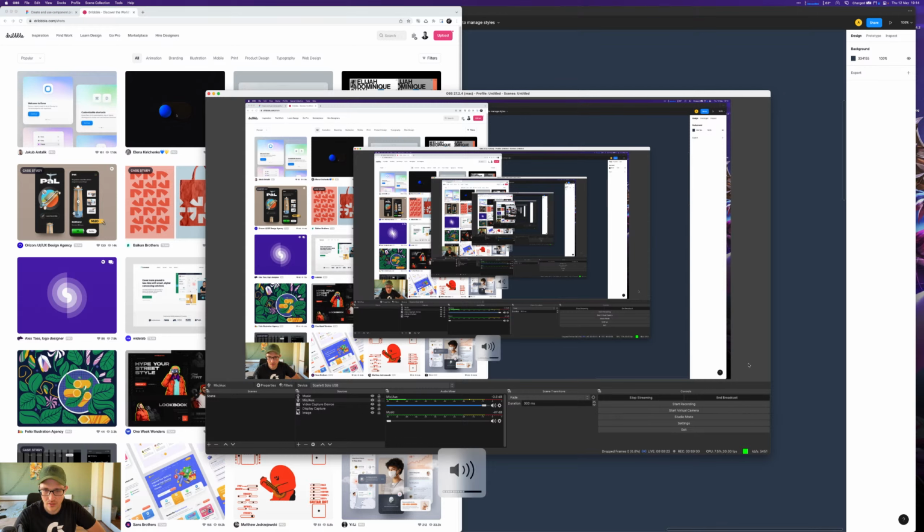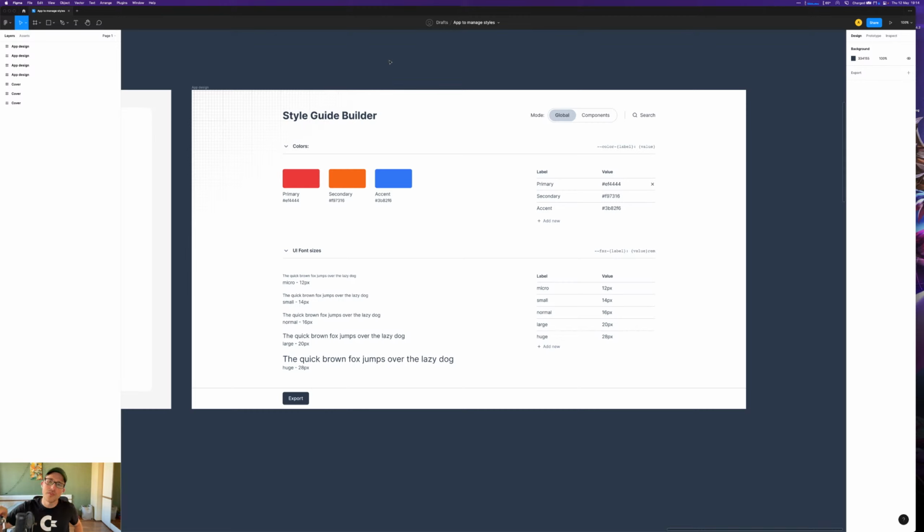Starting day 2 of the project to create a style guide builder. So far everything is gonna be just in Figma. Hopefully when it's done I'll move to implementing this in React in a usable app basically.